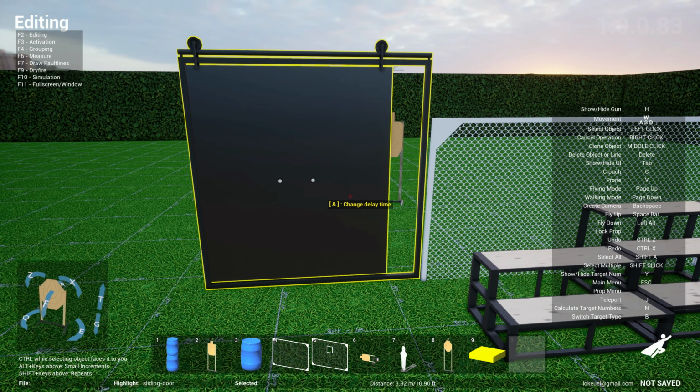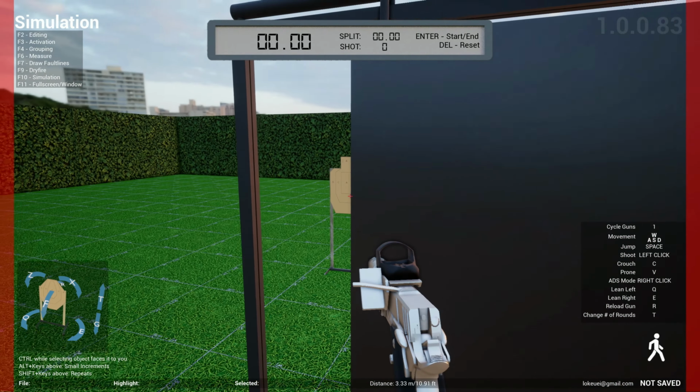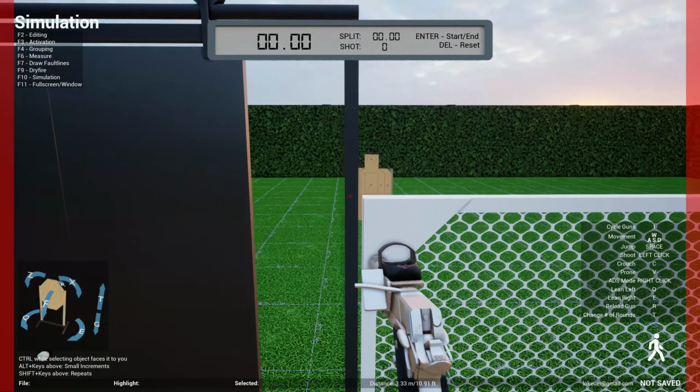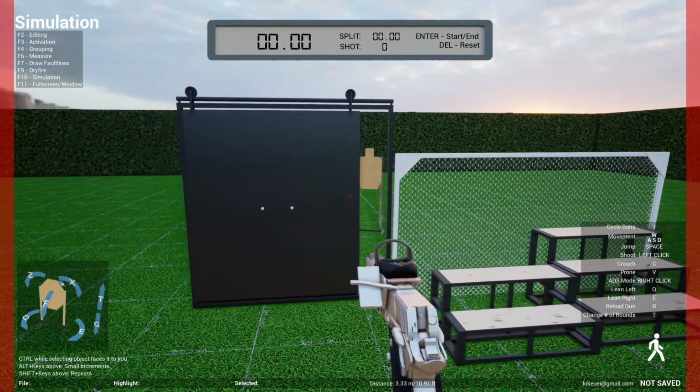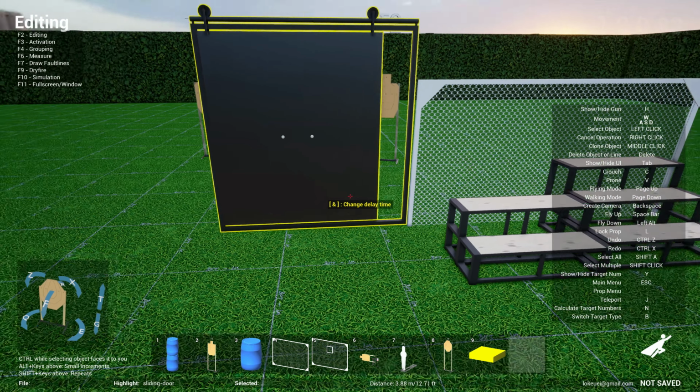If you go to simulation mode, you hit F10. If you go near, it will just open the door to this side. And then from this side, you actually see this side. So now you have this sliding door as well, if you want to use it in your stages.